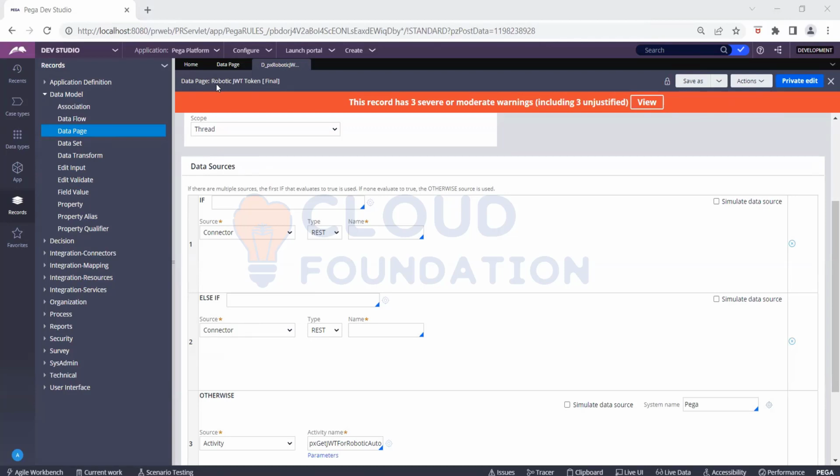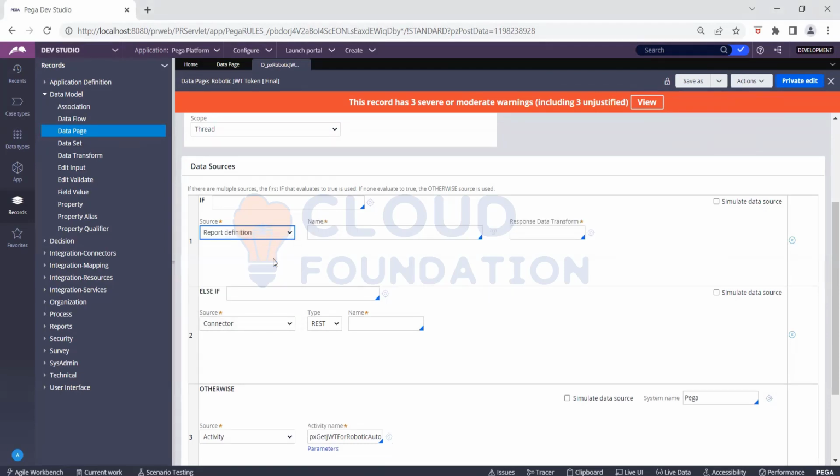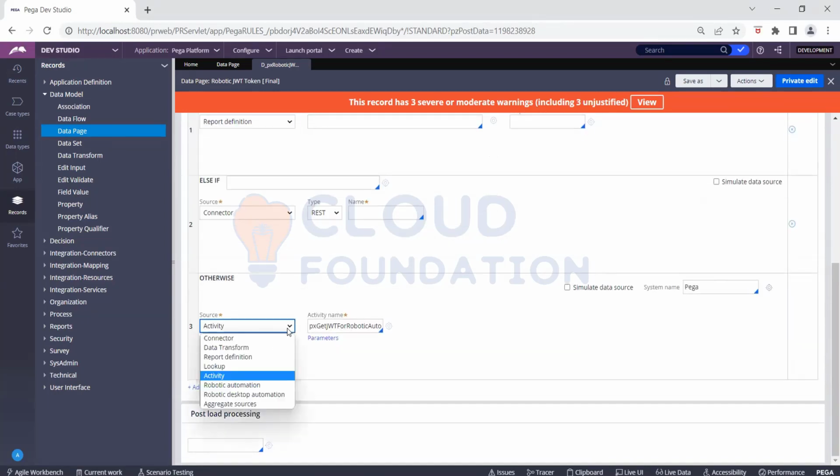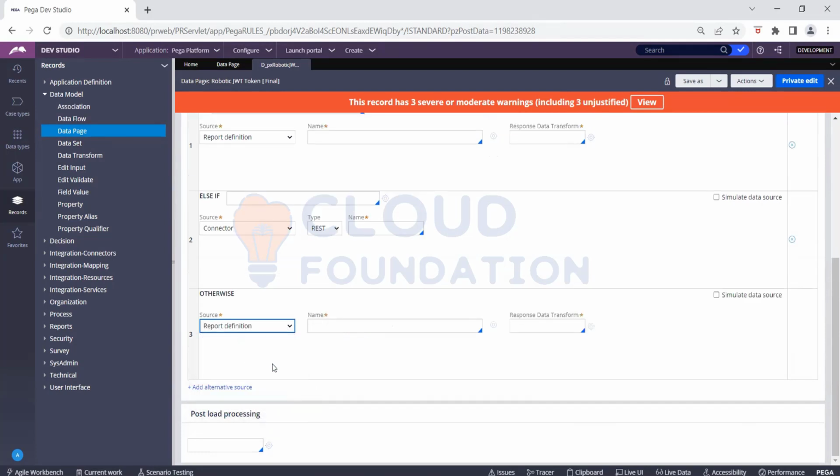Now, in the case of a data page, you can directly source it from a report definition. You see the report definition. If you keep report definition, see what it is asking: the name of a report definition. Keep it in the otherwise condition and select report definition. It is asking for a response data transform, it's okay.